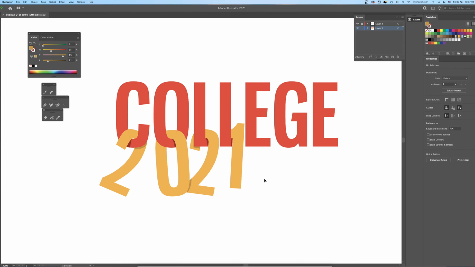Okay, so I've got this logo, and what I'm going to try and do is show you how to make this and break this into little bits. So we're going to be using layers, and we're going to be using some of the pathfinder tools here, and I'll show you how to do that.